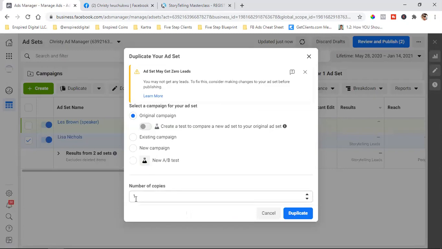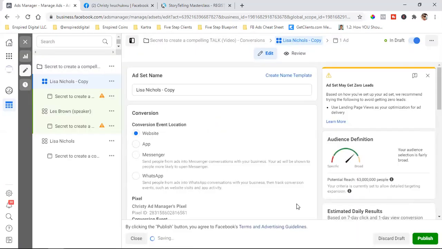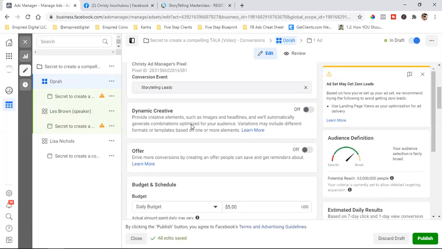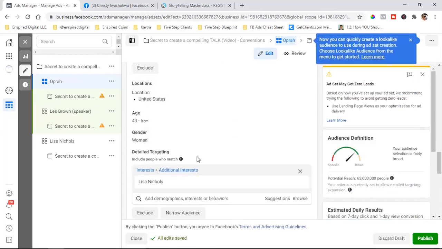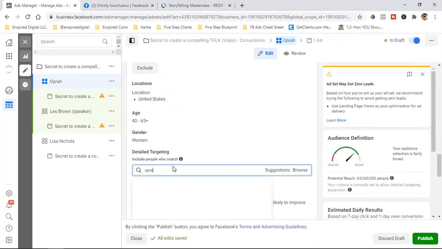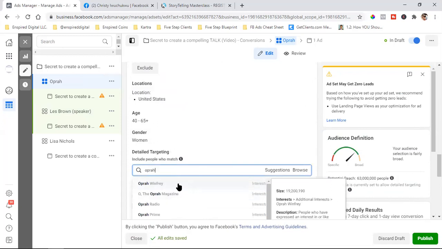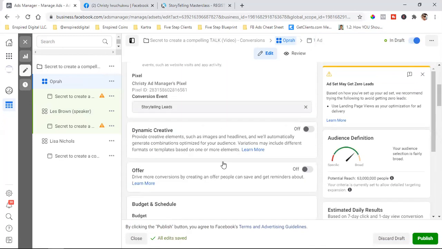So I'm going to duplicate Lisa Nichols. I'm going to do one at a time. Keep it simple. Just do one at a time. And now I'm going to come up here. And the next targeting, I believe, is Oprah. Yeah, Oprah. Okay. So all I'm going to do is title it Oprah, and I'm going to scroll down and get rid of Lisa Nichols and type in Oprah. Oprah Winfrey, right there. Bam. 19 million. Okay. Got that. We're locked and loaded. Oprah is ready to go.